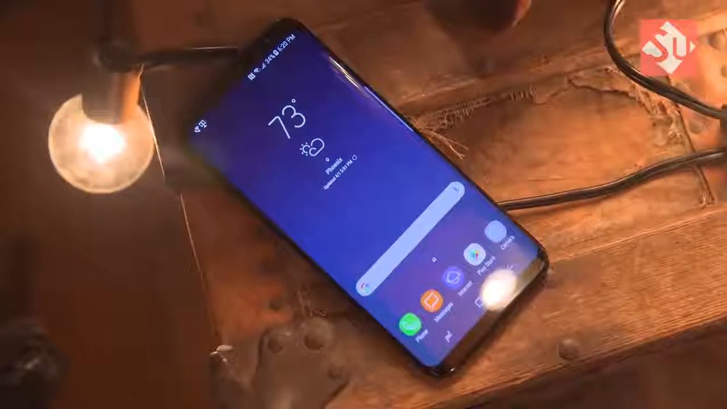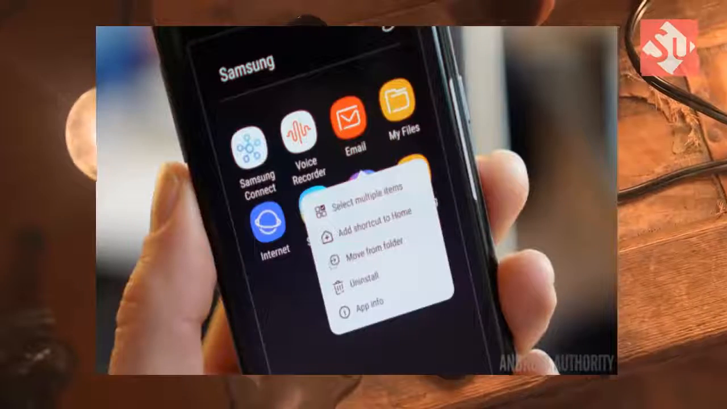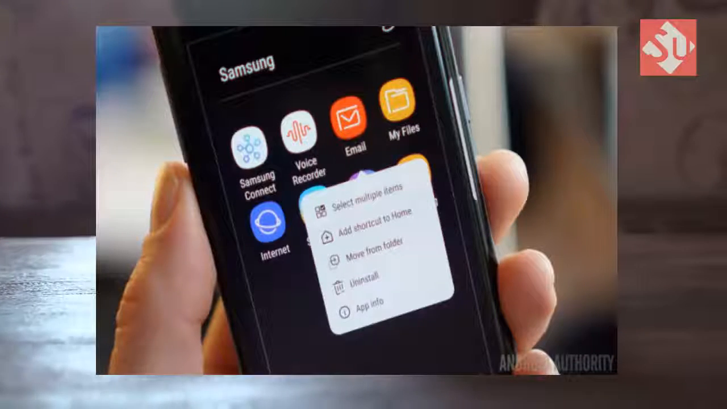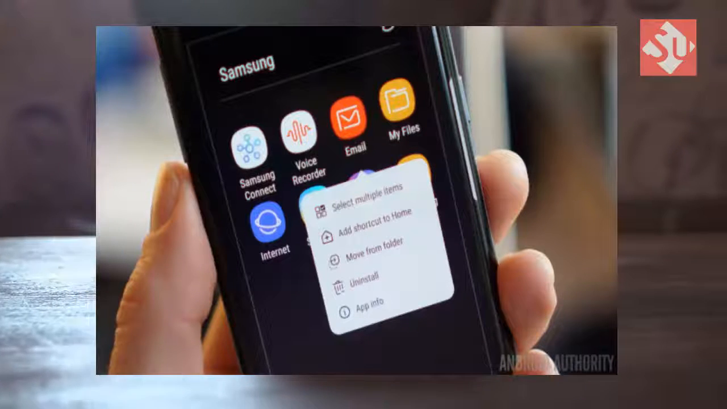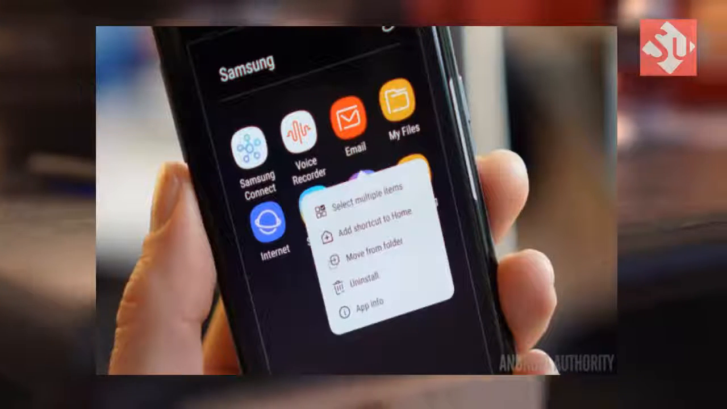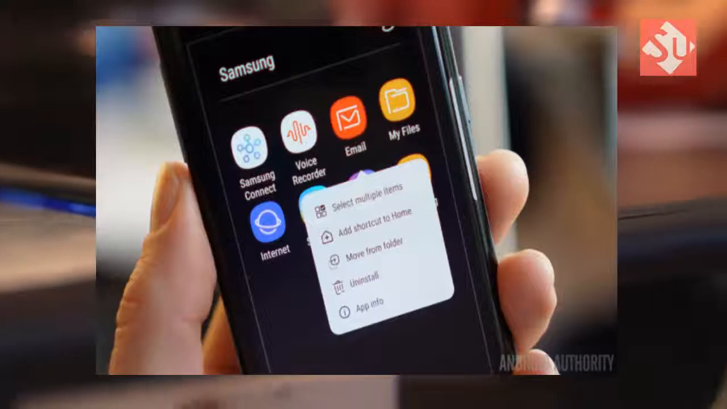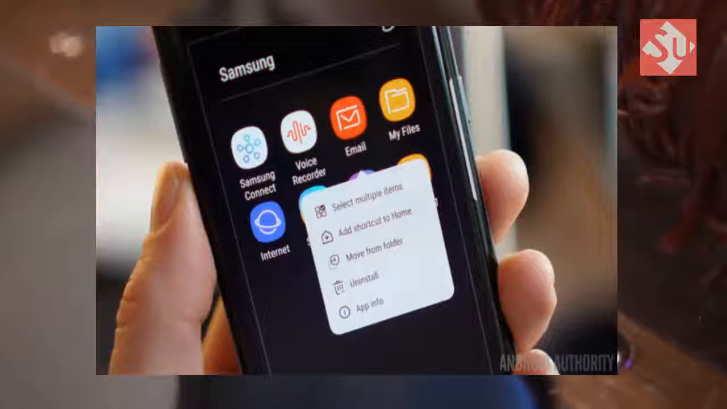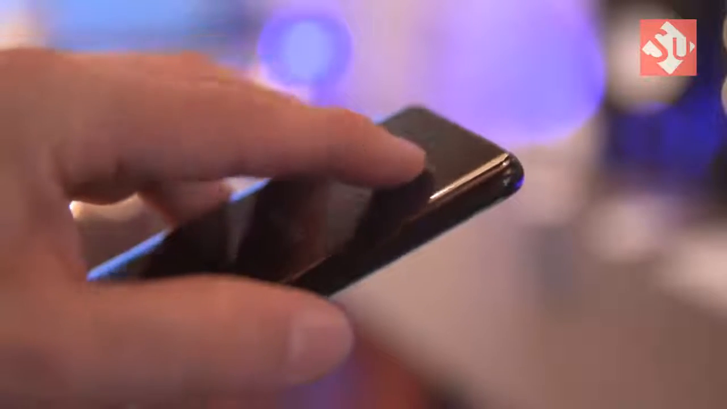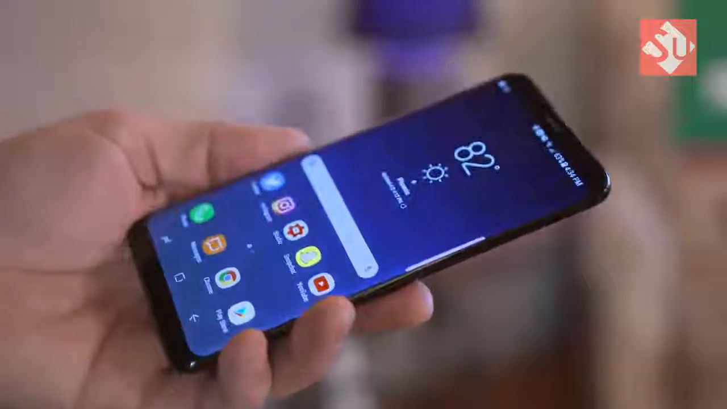Delete bloat. Samsung's pre-installed app situation has improved dramatically over the years, but there's still a few apps on your Galaxy S8 you will either never use or simply don't want. Fortunately, you can remove most of these. For those you can't uninstall completely, you can disable them so they don't run in the background, even if you won't be able to recoup that storage space.